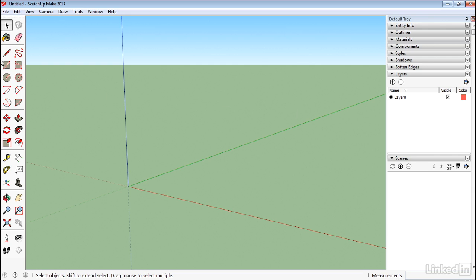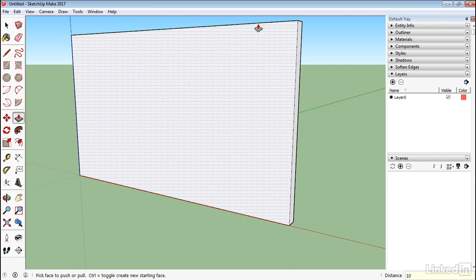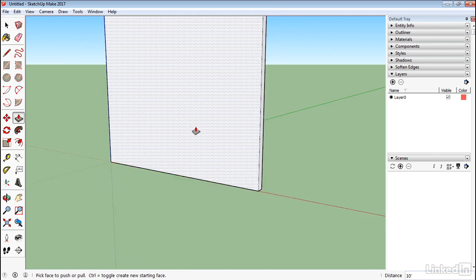So first thing I need to do is create a simple wall. So I'm going to just draw out a simple rectangle. Let's go ahead and make that, say, 12 feet by 5 inches. Now, 5 inches is going to be the thickness of my wall, and I need to remember that. And then I'm just going to go ahead and pull that up to make a wall. So I'm going to make that maybe 10 feet high.